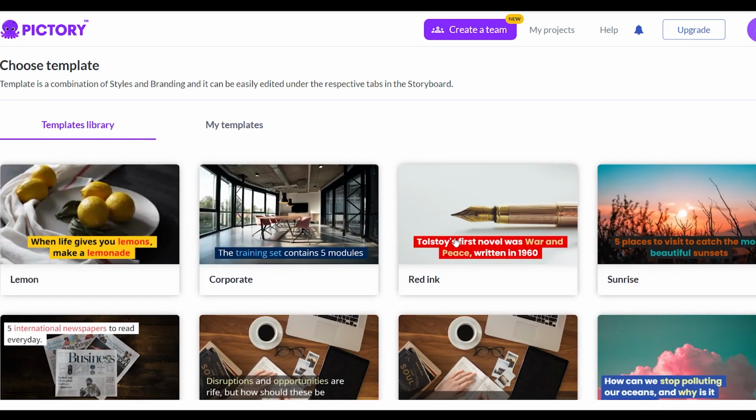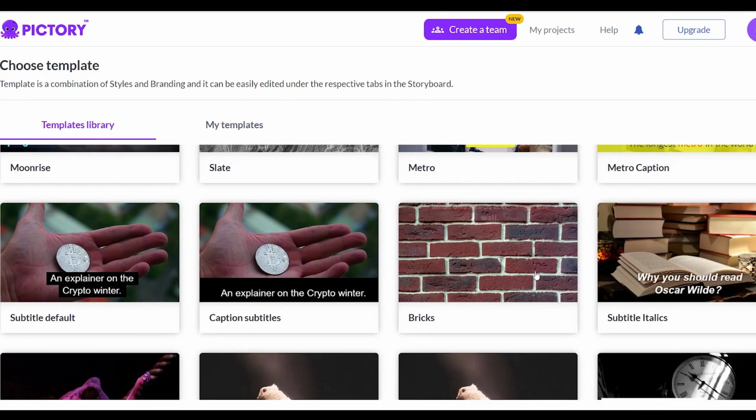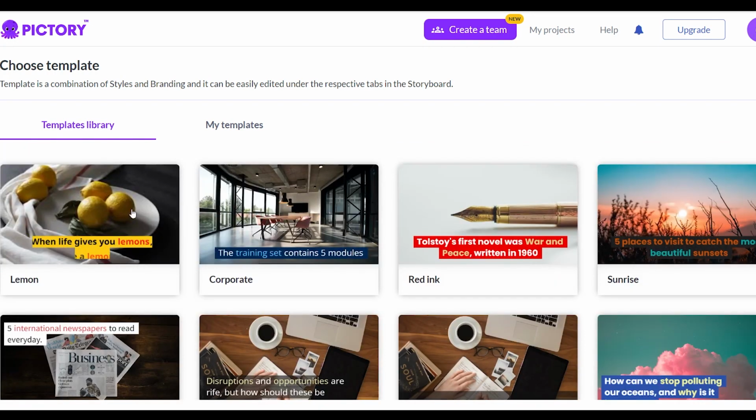Now you have to choose a template. Pictory has a lot of templates for videos. You can also add your own template. For now, I am using this one.